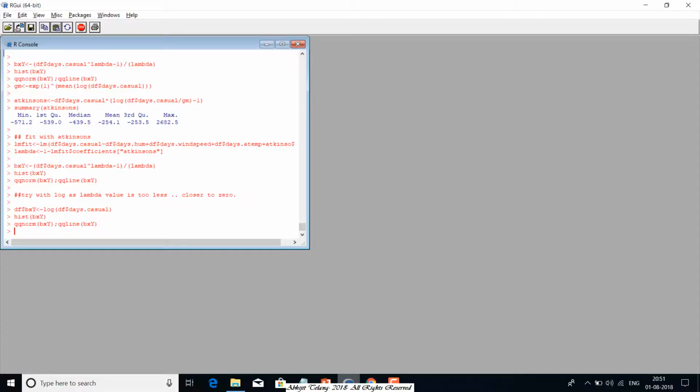In this video, we'll quickly look at Atkinson's score. So we looked at Box-Cox transformation in the last video, and then there should be some criteria that would allow us to understand whether it is necessary to apply Box-Cox transformation. And that utility is provided by Atkinson's score.